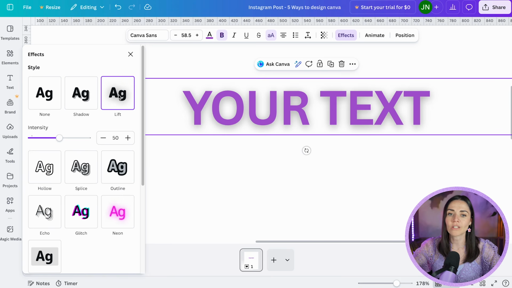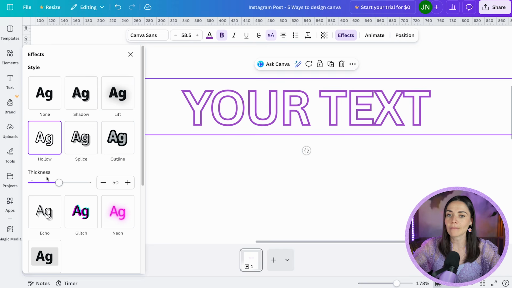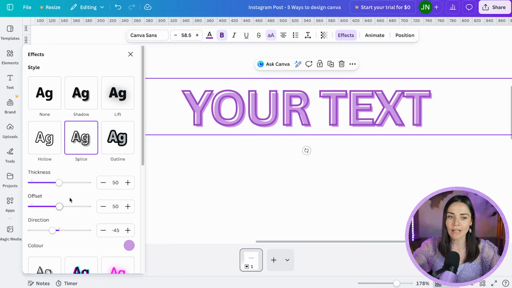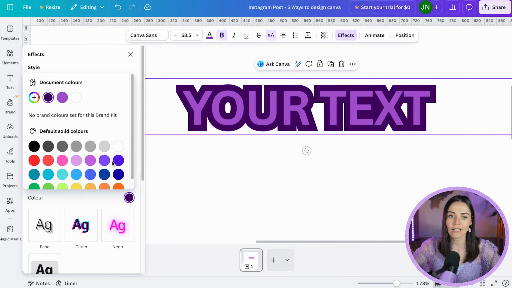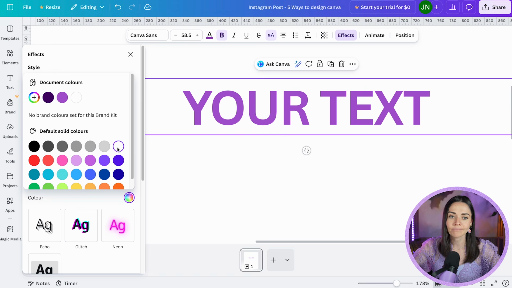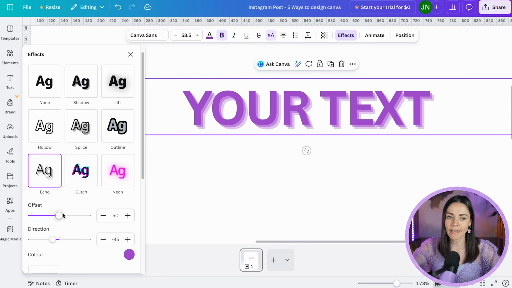Whatever you're doing, feel free to have a play with these settings. I also have the option to add like a drop shadow here. You can see I can change the intensity of that. I can make my text hollow and change the thickness of that. I can add in a bit of a splice and again change the offset of that and the coloring. I can choose to add an outline to that. So again, I can change the coloring of that outline as needed, or I can choose to echo the text where it kind of repeats a few times. And again, I can play with those settings.